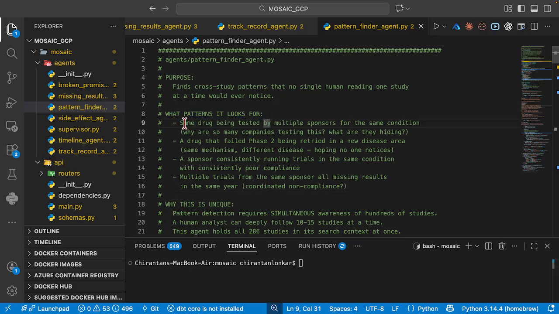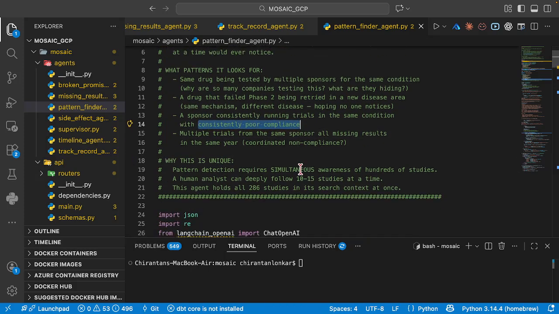What patterns does it look for? It looks for the same drug being tested by multiple sponsors for the same condition. Why are so many companies testing this? What are they hiding? A drug that failed phase 2 being retried in a new disease area, with the same mechanism. A sponsor consistently running trials in the same condition with consistently poor compliance, and multiple trials from the same sponsor, all missing results in the same year.